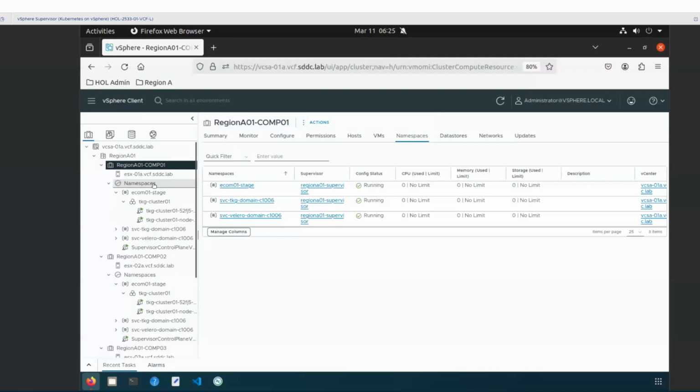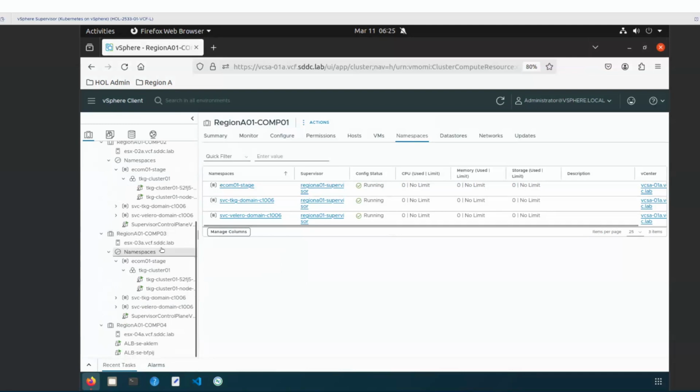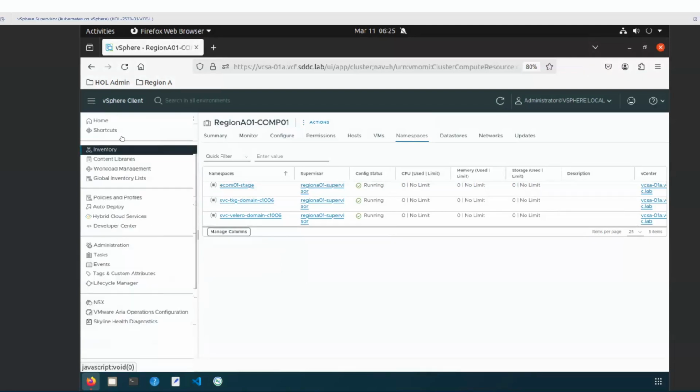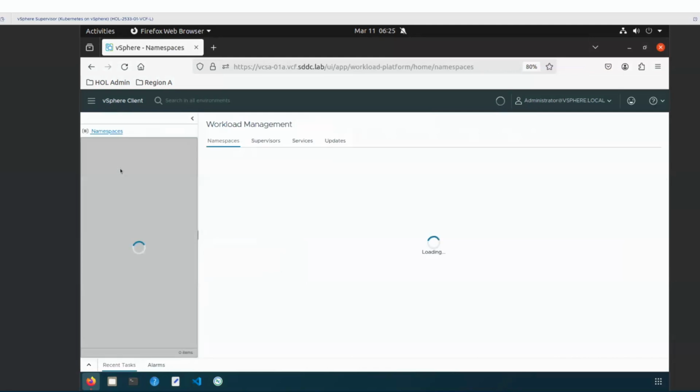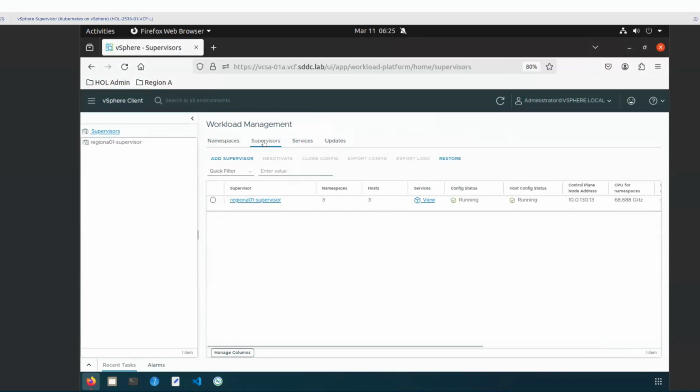So we've got a namespace, and then we've got various other container-based objects. Now, we've got things like supervisor, control plane machines in there. There's all sorts of bits and pieces in here, and we could probably spend a lot of time on this. But if we were to then actually take a look in workload management, we've actually got 3 different namespaces configured here. They've got a supervisor. So if we click over onto the supervisor pane, we've got details of that, which is running 3 namespaces on 3 hosts.